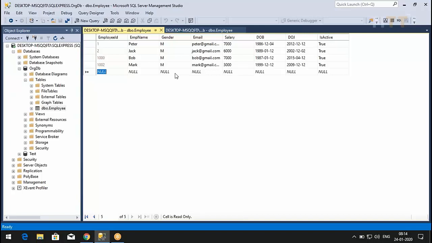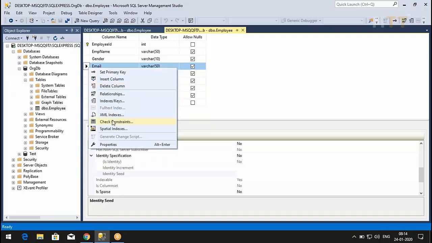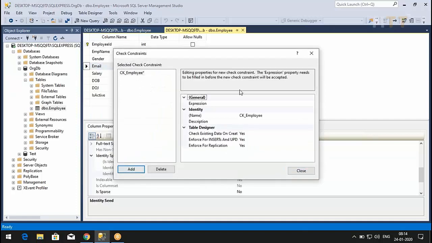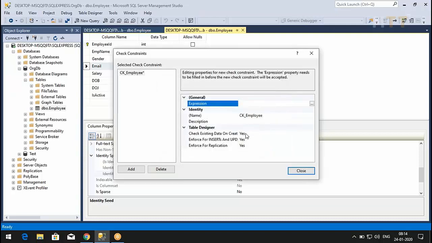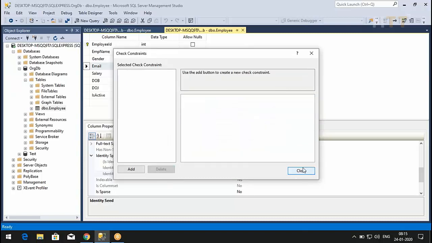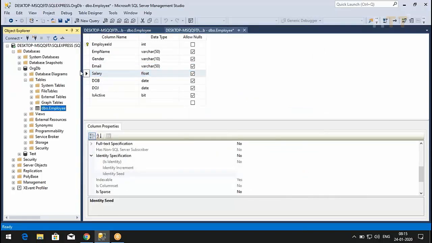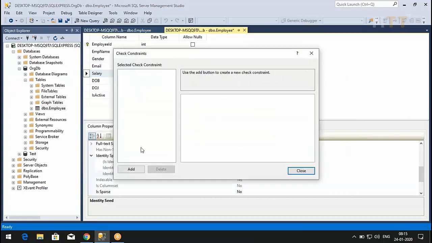Now constraints. If I want to apply a constraint, employee salary should not be negative, right? I'll just right click and say Check Constraint. I'll say Add. In expression, I'll click over here and write. It is not related to any column. Anywhere you can just right click and say Check Constraint.